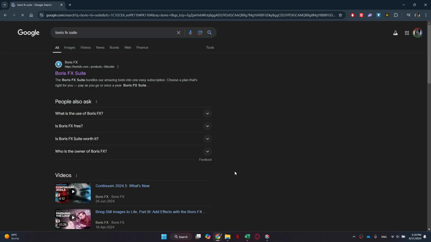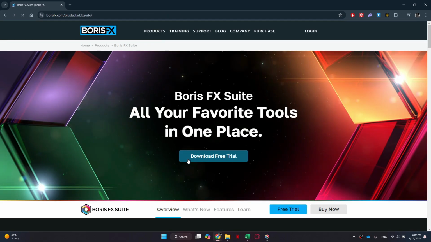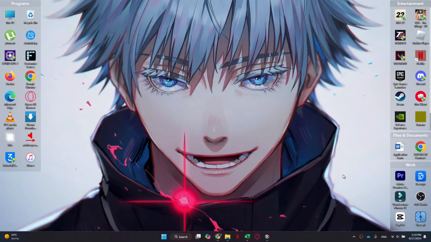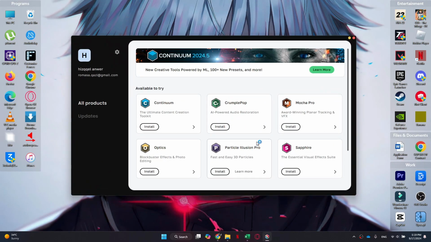FX Suite. Once the search results appear on your screen, simply click on the first link. After that, download the free trial of the application. Once the download is complete, install it onto your computer and sign in.